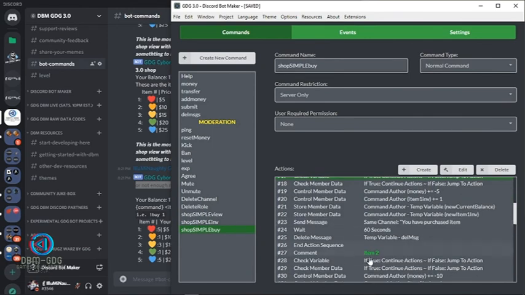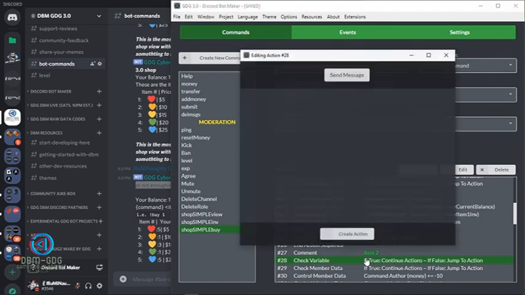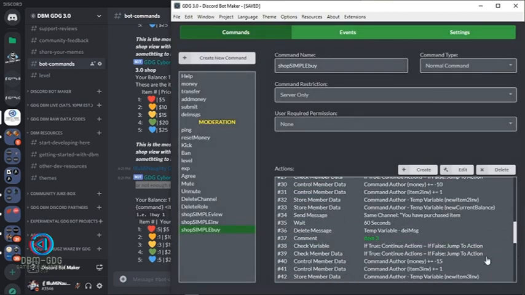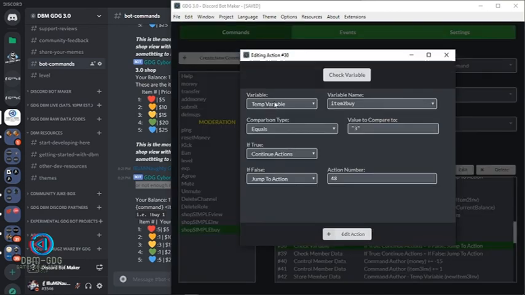So let's say the user didn't use parameter value 1. Action 28 checks to see if the parameter equals a value of 2. If it does, it continues the actions underneath value 2, and if not, it jumps to action 38. It checks the first parameter to see if it equals 3, and if so, it continues processing the actions that represent item 3.